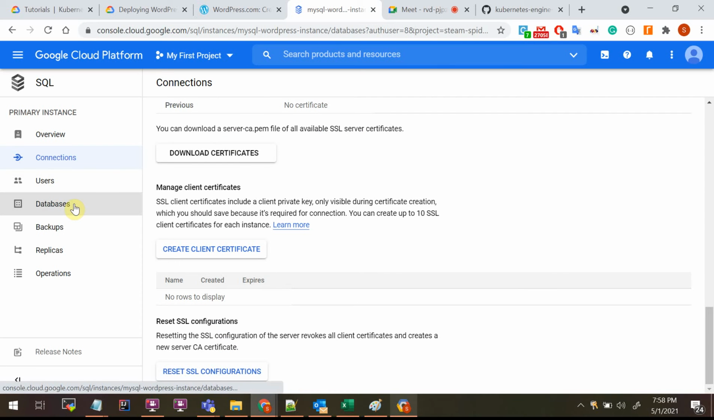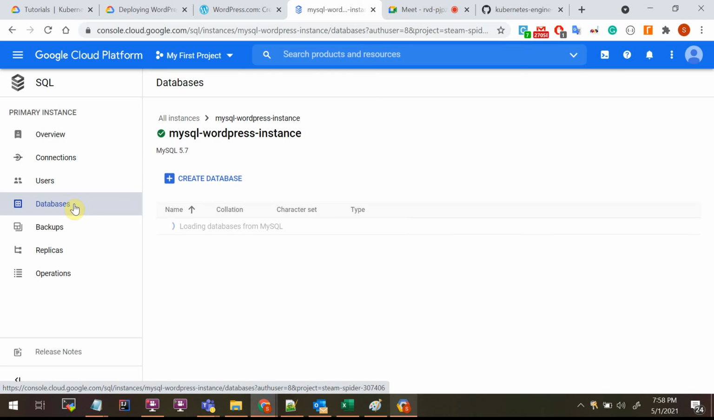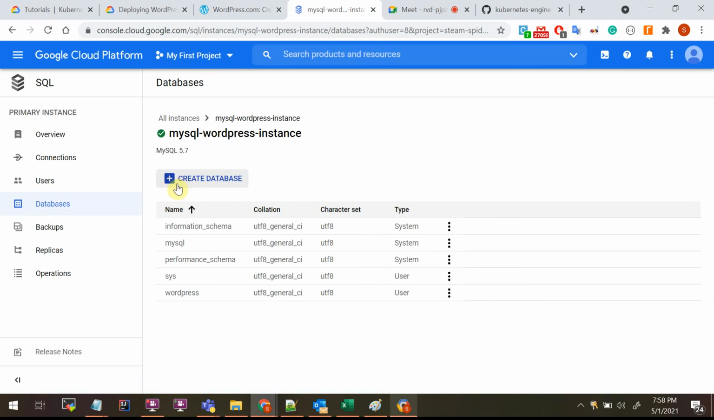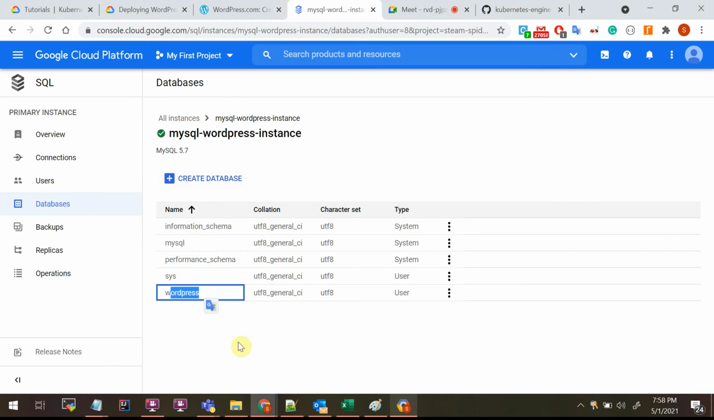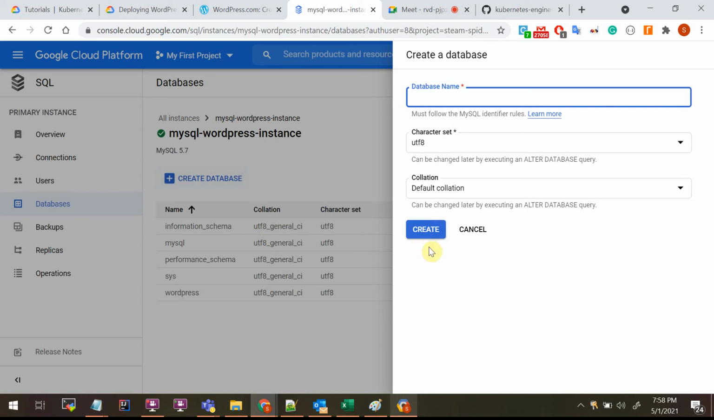The DBs, we created the database now. We can also create the database from here, but the WordPress database is what we created now. I'm using the command line so that you can also see what you can create from here. Create DB and then put the name here.